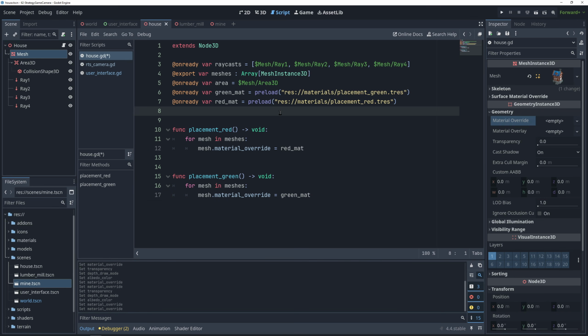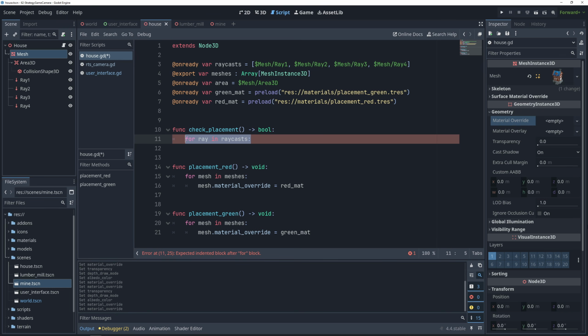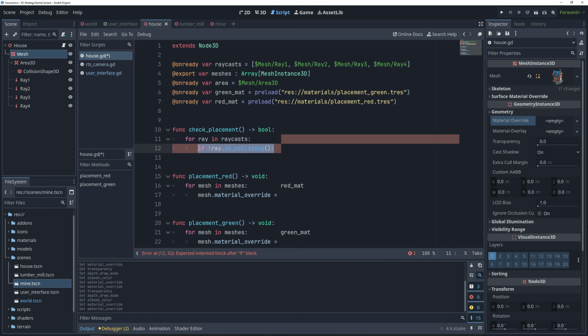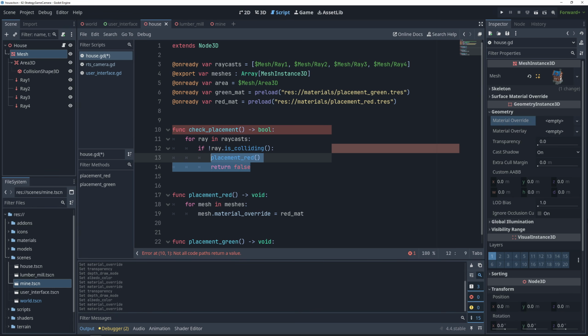Next is a function that actually checks whether we can place our building and calls one of the other functions to assign materials. What we need to do here is check whether the terrain is flat enough by making sure that all of the raycasts are colliding with the terrain. Iterate over our raycast array, and if any of the raycasts are not colliding, that means that the building cannot be placed there and the red material has to be assigned, and we return false. This function is going to be called in our UI node to keep track of whether we can place the building, so the Boolean return value is going to be useful.